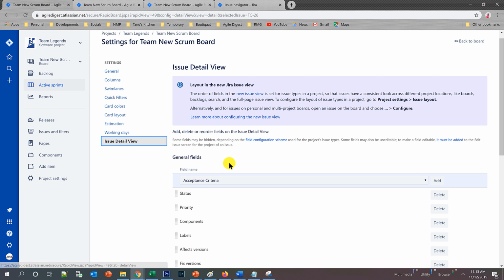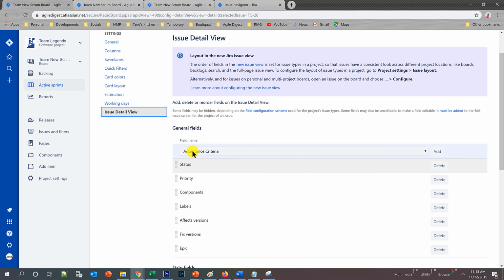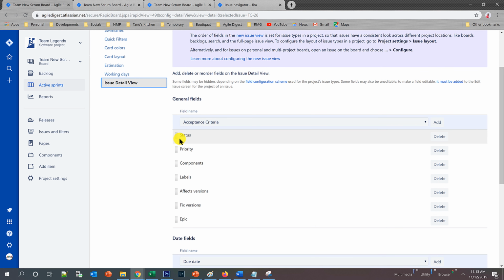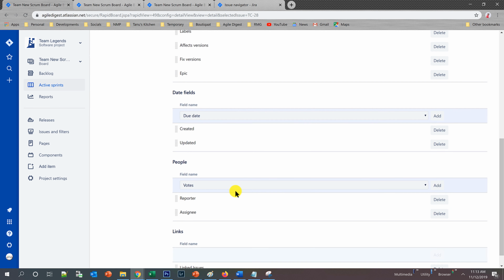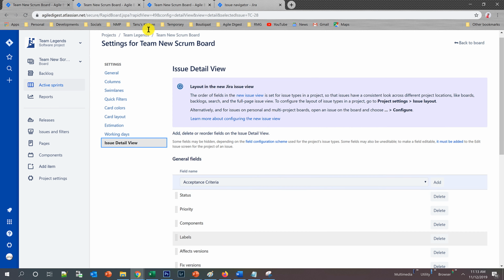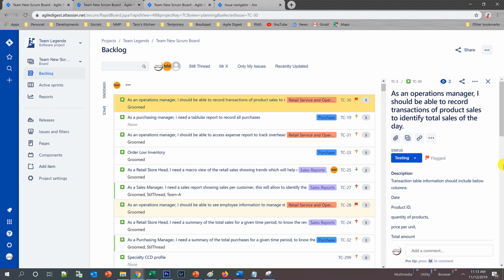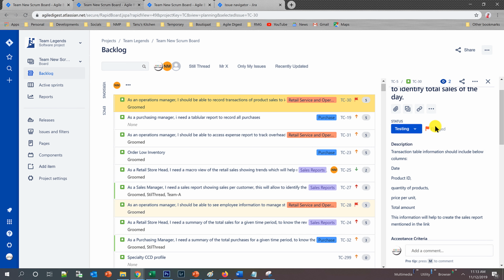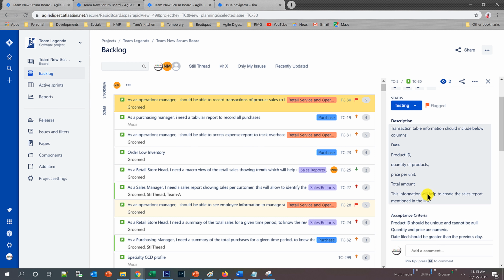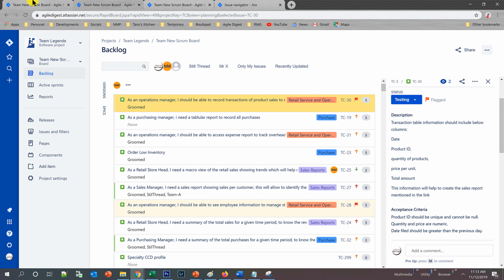So if you click on issue detail view, these are the general fields like acceptance criteria, status, priority, labels, epics. This is what you have, and you can see that these are the different fields appearing at different sections. If I go over here, I can see this is the status, this is the description, and this is the acceptance criteria.